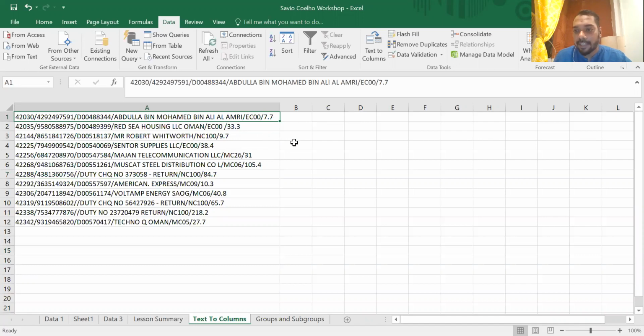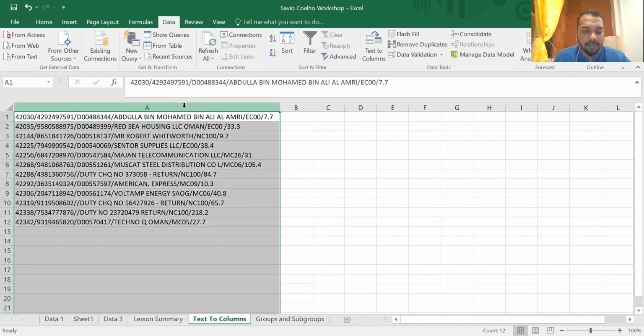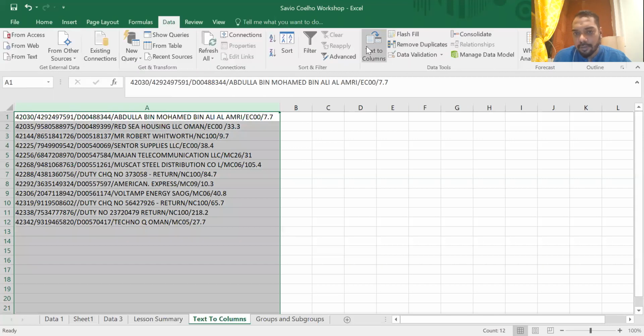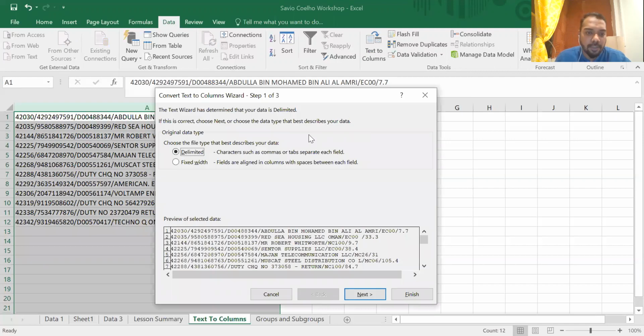So how do we segregate this data? Basically, all you have to do is highlight the column, that is the first section over here. You just click on A over here, go to data. So this is home. You go to data, you go to text to column. Now in this you get two options. One is delimited and the other is fixed width.